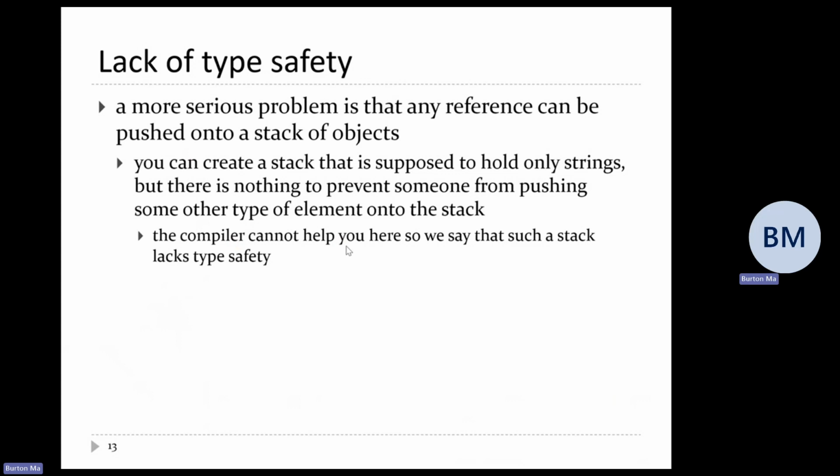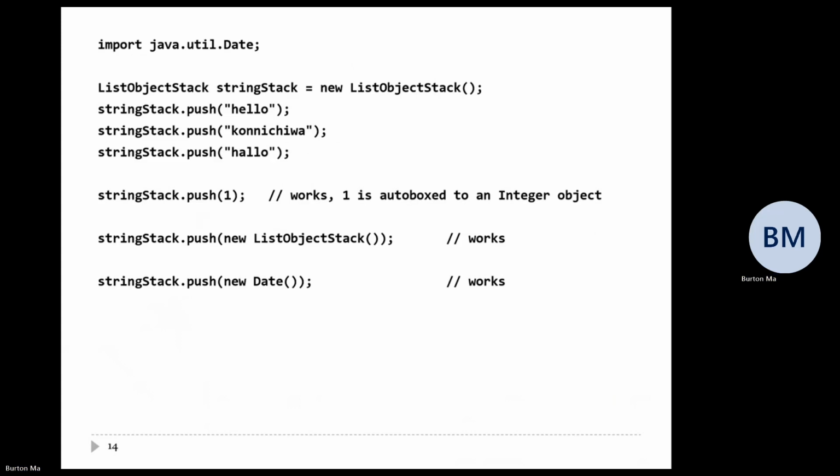As far as the compiler is concerned, your stack is a collection of objects, so it'll let you push anything onto that stack. When you pop something off the stack, as far as the compiler is concerned, it's an Object coming out. There's no way for the compiler to help you figure out what element type is actually there. So for example, there's my string stack again. Push three strings onto the stack. That's great. But somebody can push a 1 onto the stack, which is weird because that's an int. That's not an object reference, but it works.